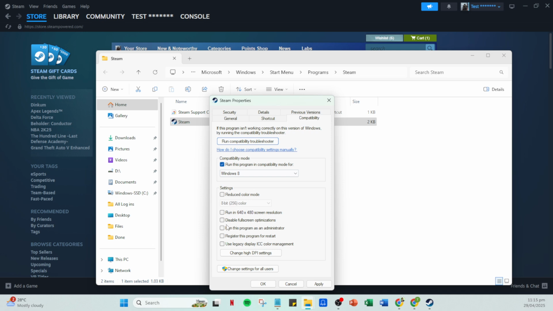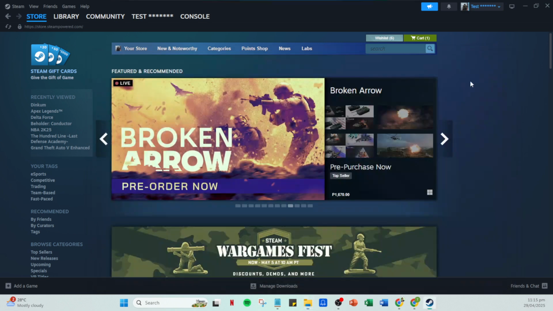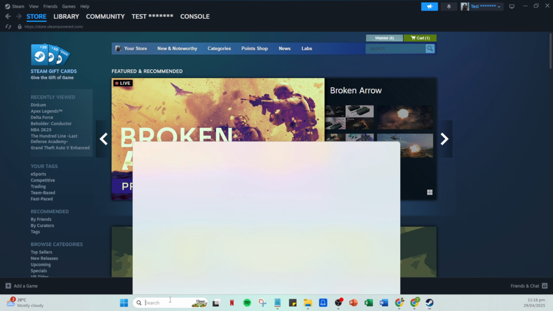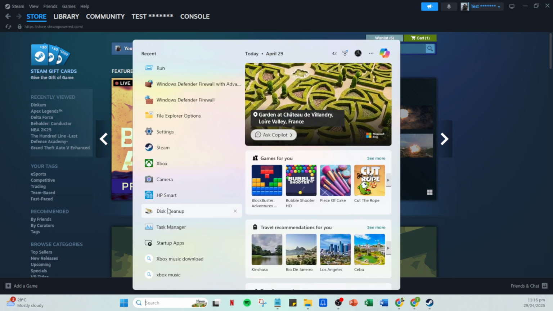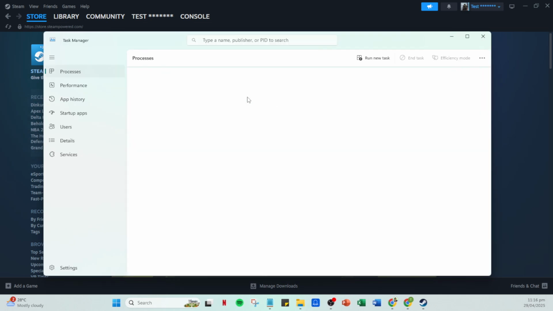Now if you're still facing issues, it might be a good idea to open your Task Manager. You can do this by right clicking on the taskbar and selecting Task Manager. Once it opens, locate the Steam application in the processes list, select it and then click End Task. This will fully close out Steam, giving you a fresh start when you reopen it. Now go ahead and relaunch Steam. These steps should typically fix the fatal error issue.